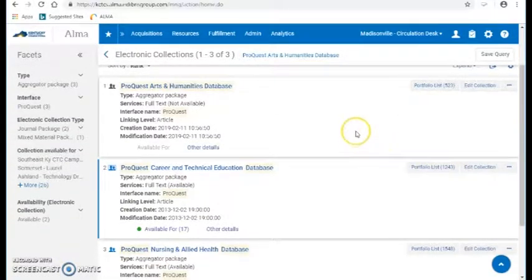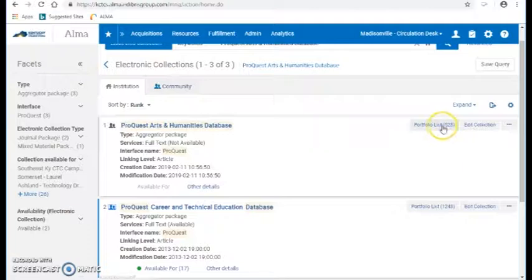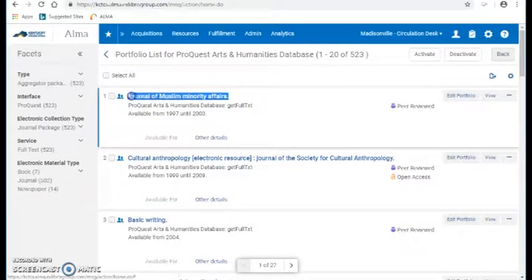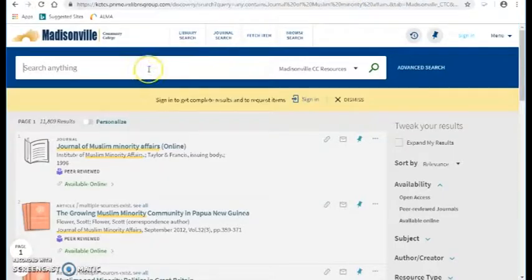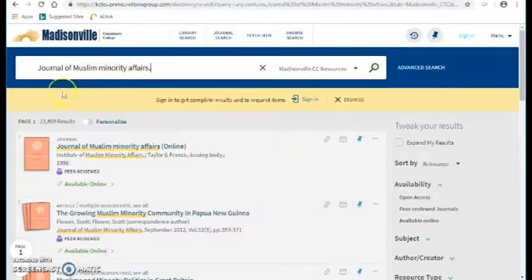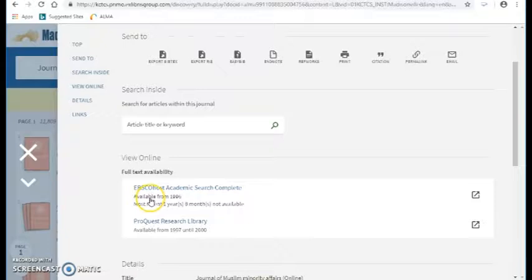Alright, so let's look at the portfolios for this one. And let's see, Journal of Muslim Minority Affairs. I'm going to copy that. And I'm going to go back into my Primo and take a look and see if that shows up. Now nothing's been activated, so it shouldn't be showing up unless it's in another collection. Well, let's see what collection it's available in. EBSCO Host Academic Search Complete and ProQuest Research Library.